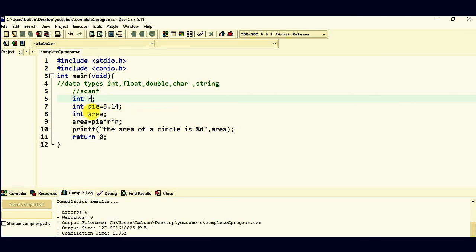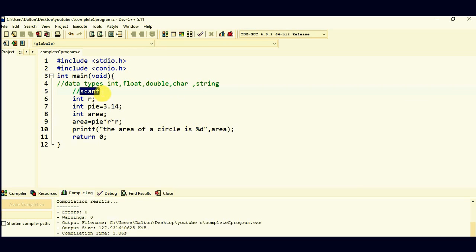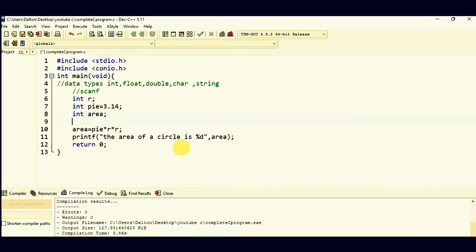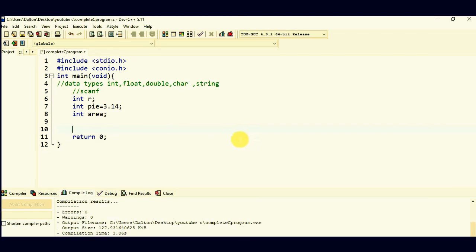Now, in simple terms, if you want cases where the radius of a circle is given by the user, then you don't give it here, leave it. That's where we use scanf, whereby the user will be entering his or her own value. I can simply come down here on my program and explain the pieces of code. I'm just going to move this so that I don't confuse you.